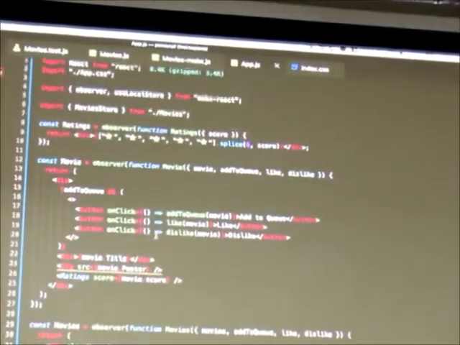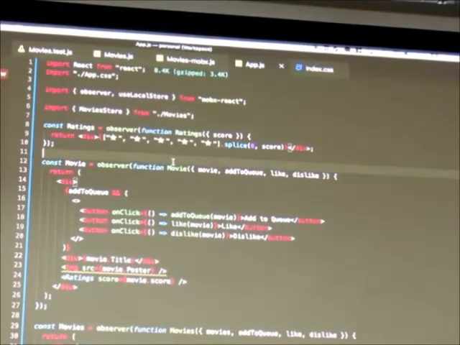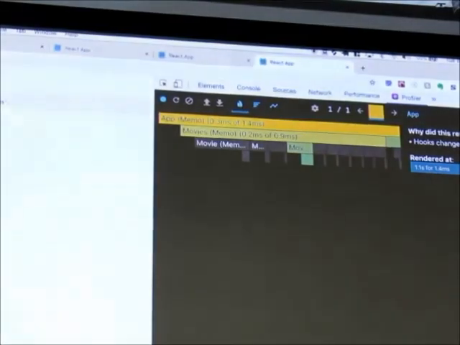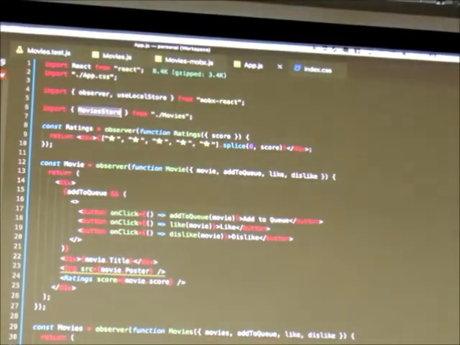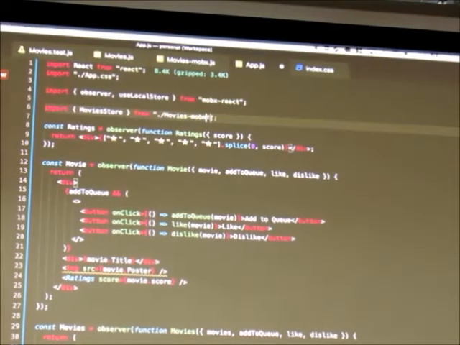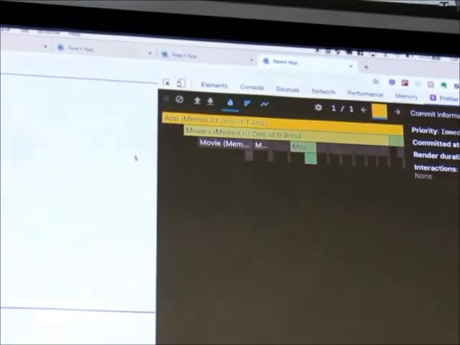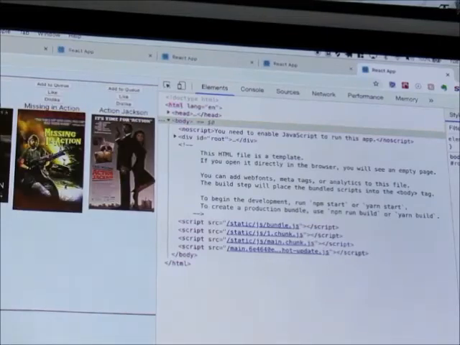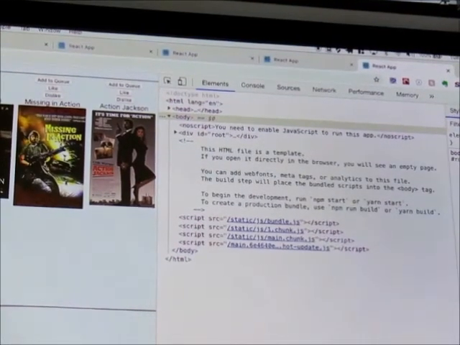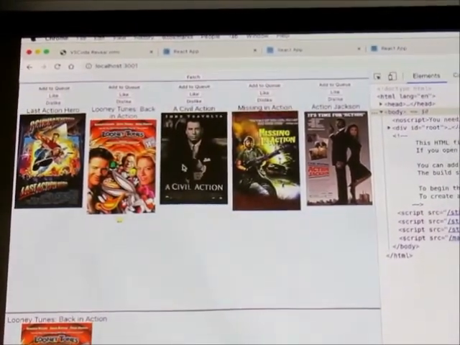Okay, quick look. Movie store is not exported from movies. Ah. The inspector. Okay. So it works. It's great.